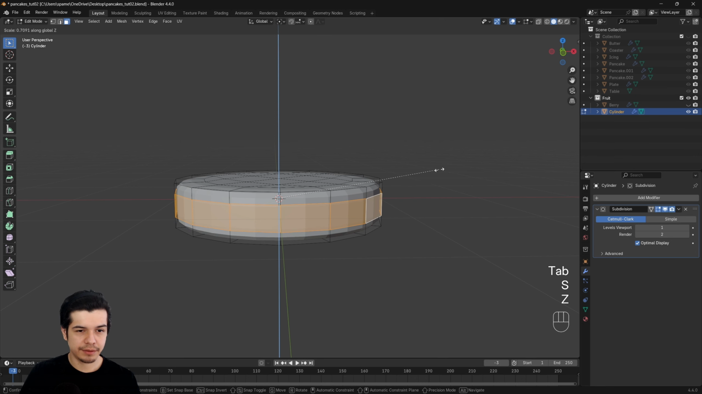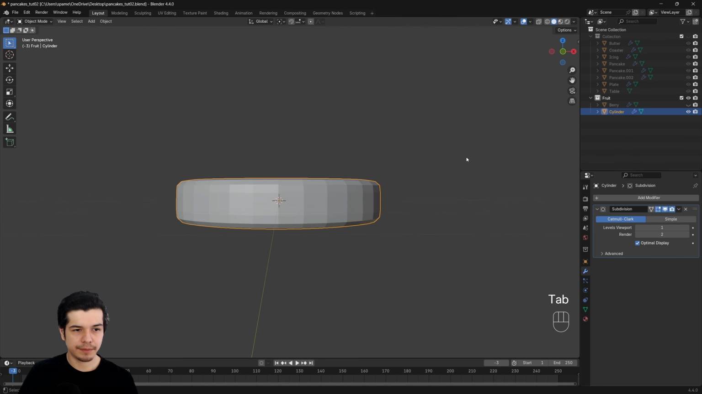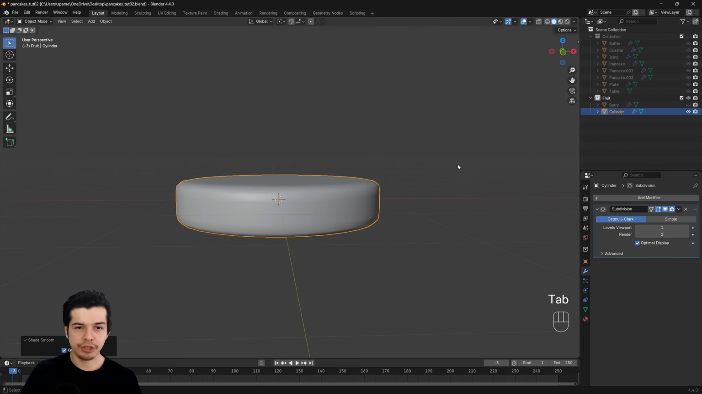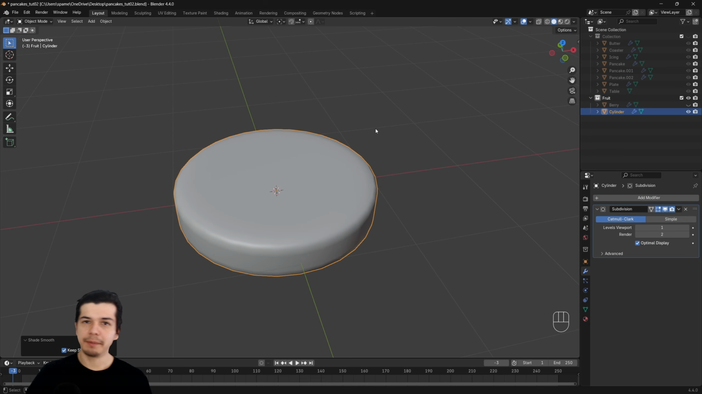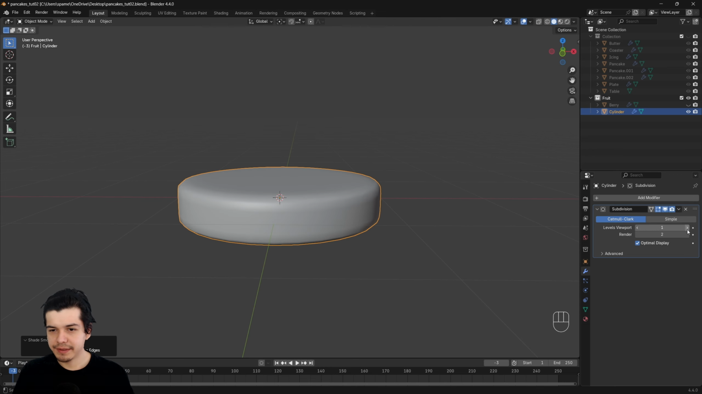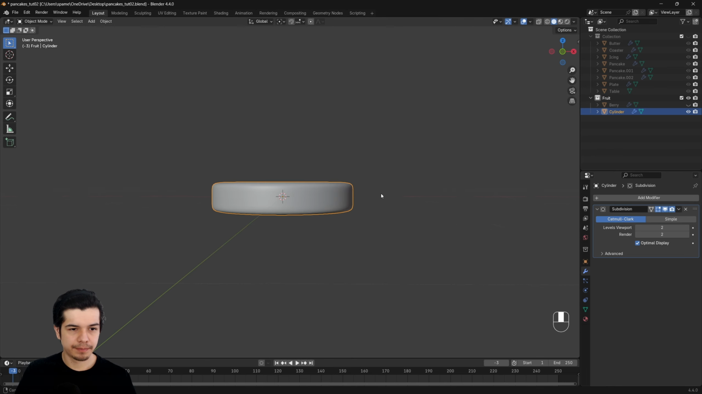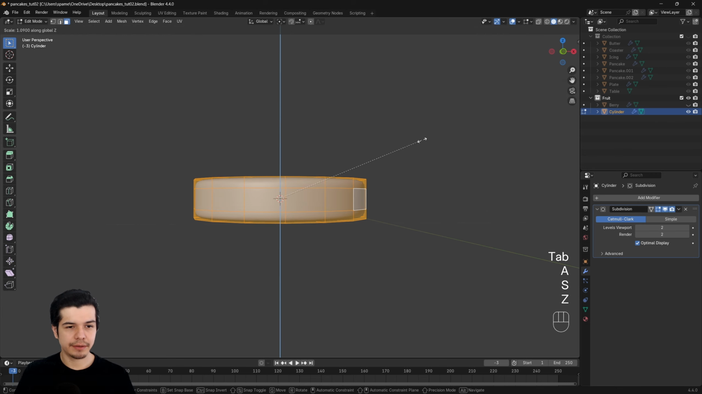I will scale this while it's still selected on the Z-axis. Go to object mode, right click, shade smooth. And I have my base for my banana. I might want to add a second level of subdivision so it's smoother. Okay, that's good. Might want to make it thicker, so again, edit, scale a bit.